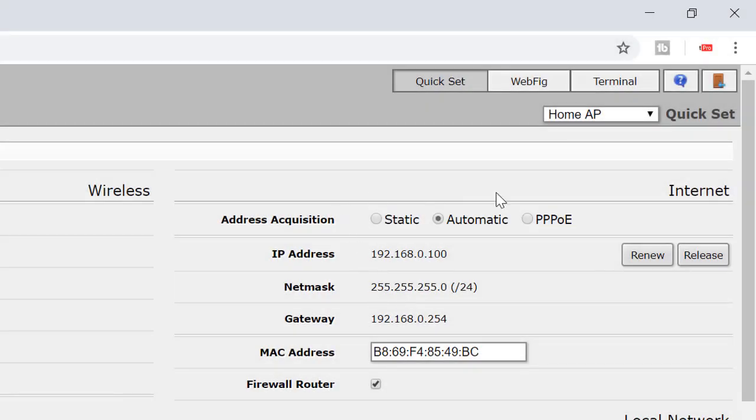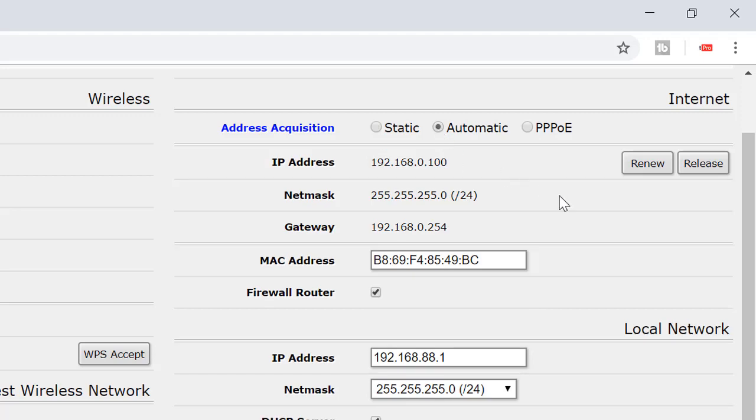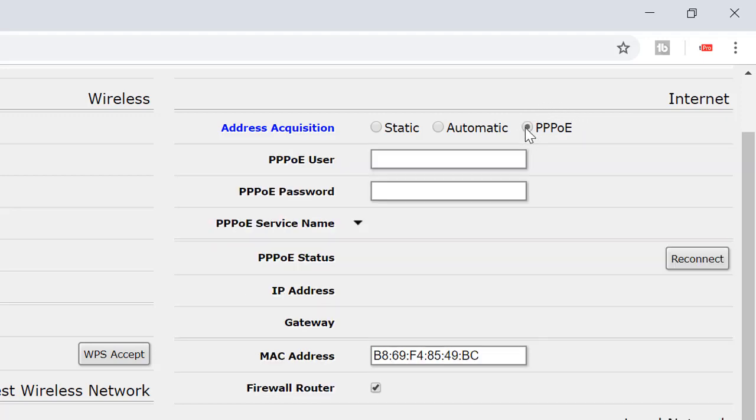Now here on our internet settings, this depends on what your internet is. I am on automatic because I've connected my MikroTik router to my home router, so it's getting a dynamic IP from that router. In case your ISP has given you a static IP, you can use static. But for my case, I'm on automatic IP addressing. Now here on PPPoE, this will be given by your ISP itself. So we can click this one.